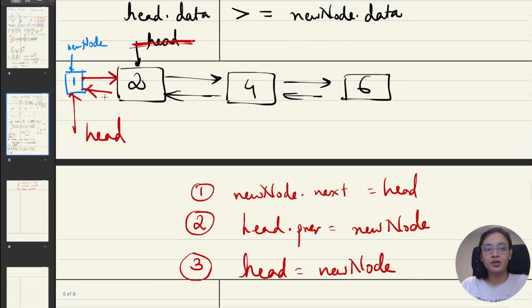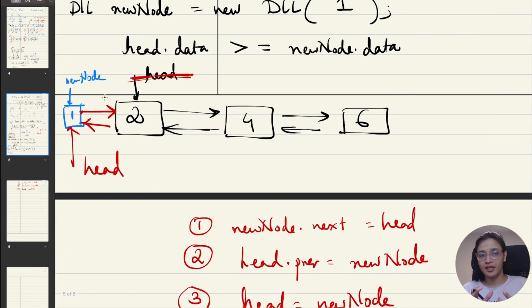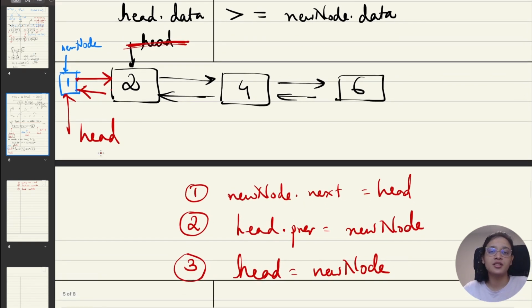So when was our case 1? Just to recap, whenever the head.data, the data present in the first node of a doubly linked list, is greater than or even equal to the new data you're trying to add, you will have to add it at the start of the doubly linked list. And you just need these 3 manipulations and your job is done. So this is the simplest case.